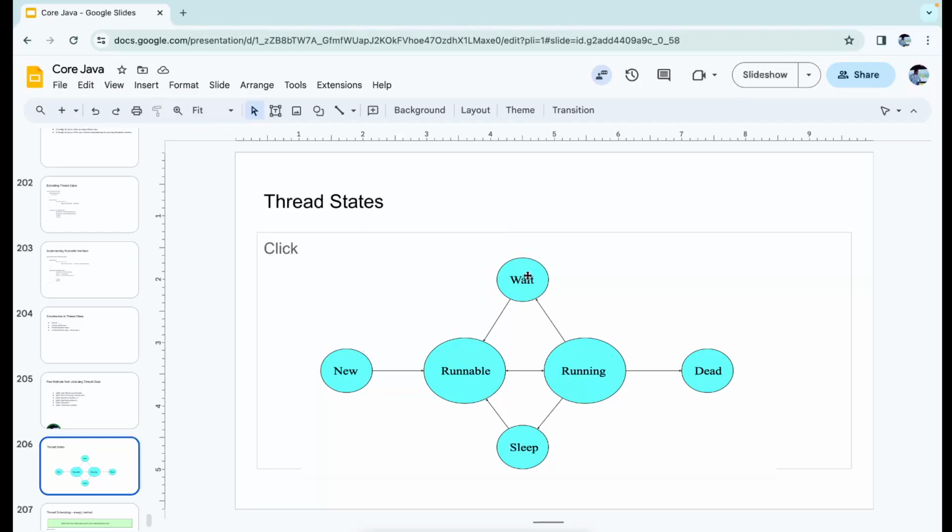You see these arrows, right? Wait and sleep. From this running state we can go to three states. Either we can ask the thread to wait for some time and then execute, or we'll ask the thread to sleep. Both wait and sleep are different ways of pausing the threads for some time. If you want to pause the thread for some particular time, then you can ask the particular thread to wait or sleep. So these are the different ways in which the thread can go into a waiting state.